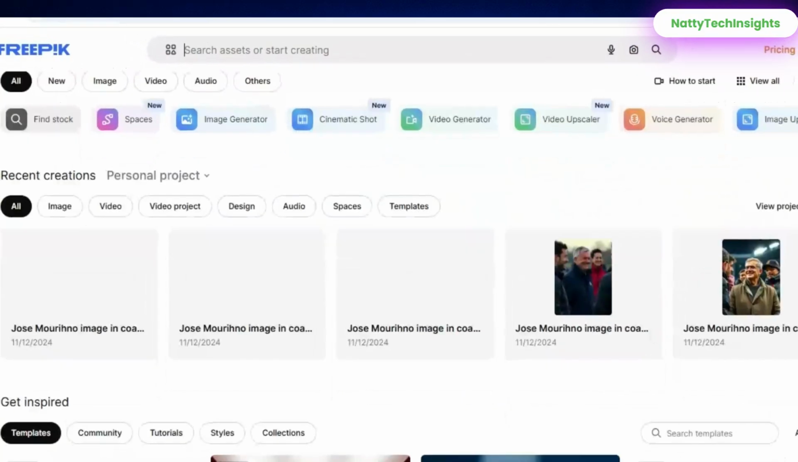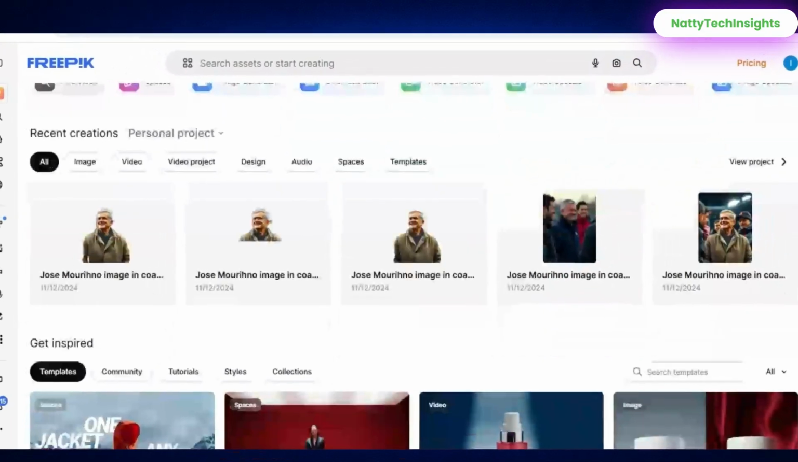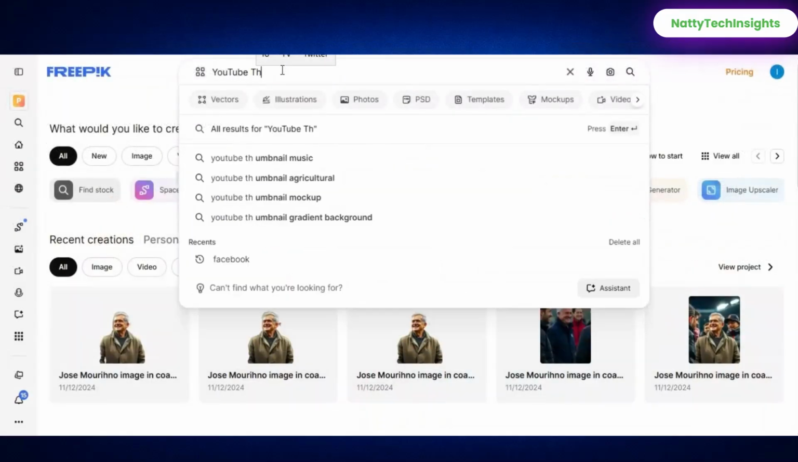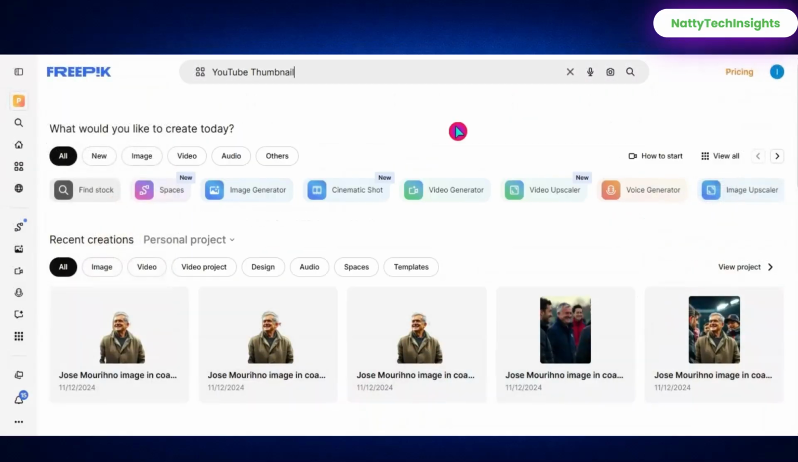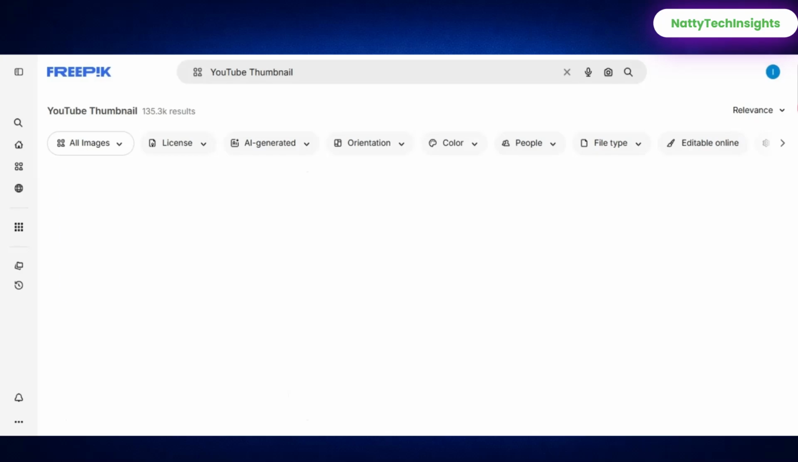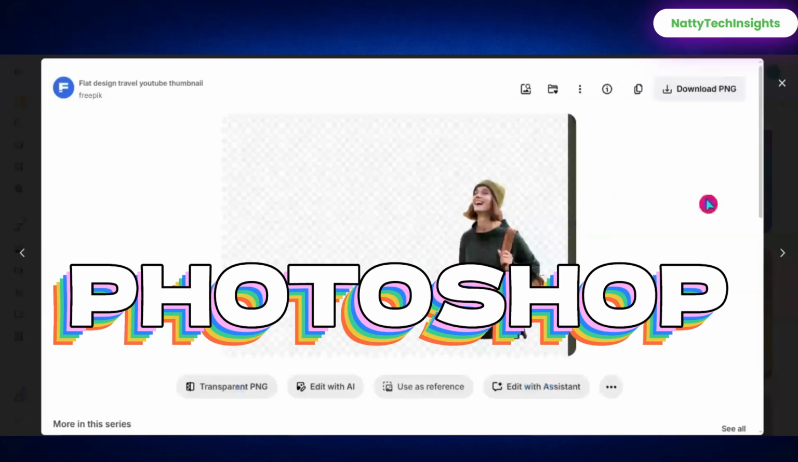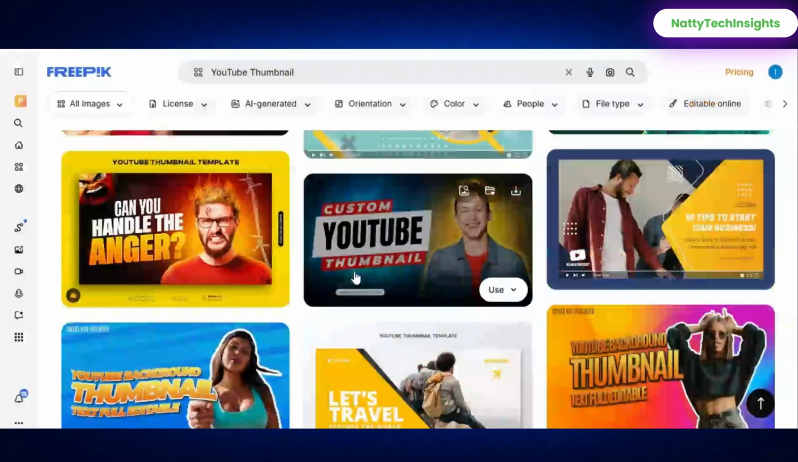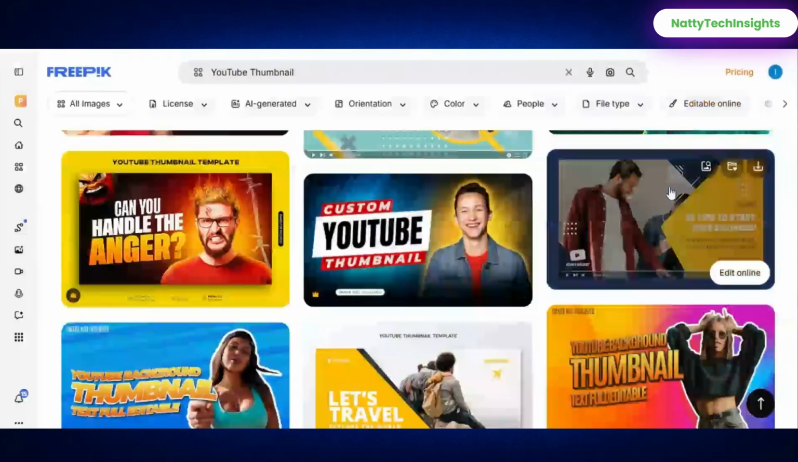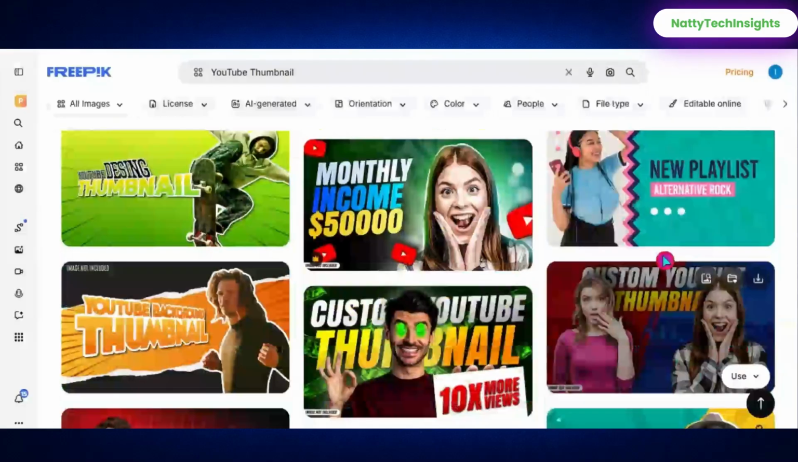Quick tutorial. Go to freepik.com. In the search bar, type YouTube thumbnail. Instantly, you will see hundreds of professional thumbnail templates. Click on any template you like, then download it and edit it in tools like Photopea or Photoshop. For example, if you run a tech channel, you can download a tech thumbnail template and customize it in minutes. This can make your videos look much more professional.